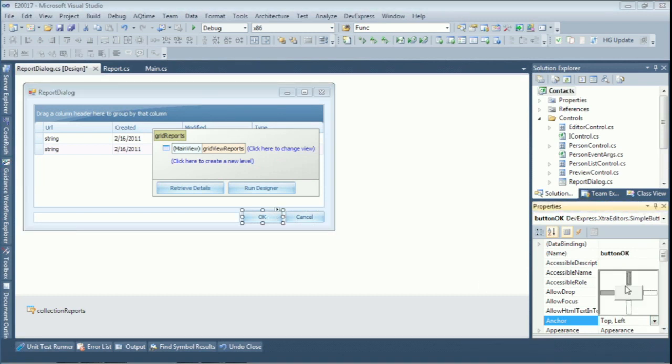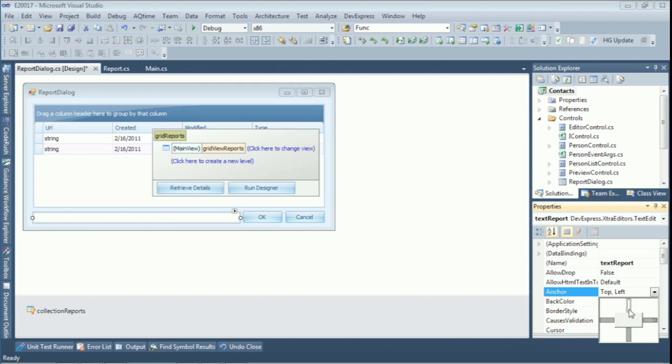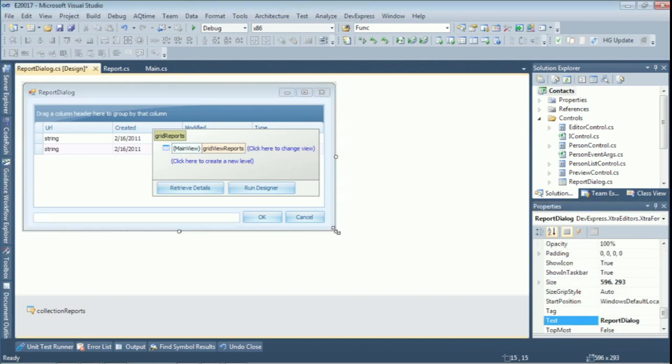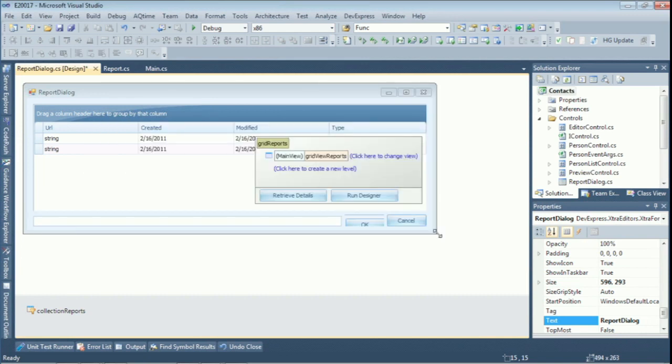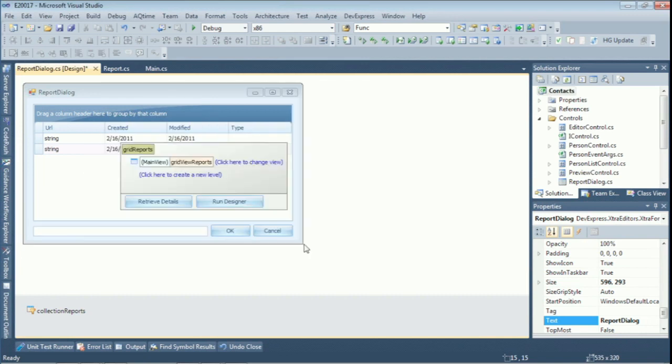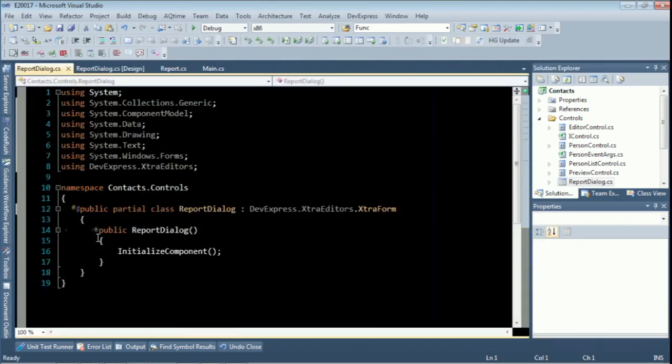This is going to be anchored to the bottom right as well. And this one is going to be anchored to the bottom as well, like so. So when we resize it, it should resize in a happy manner. Okay, very good. Now we need to go into the actual code and do a little work.